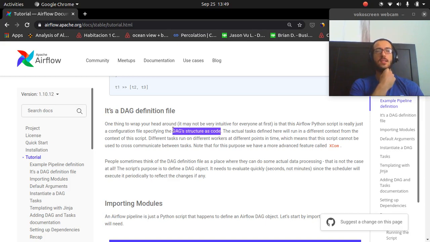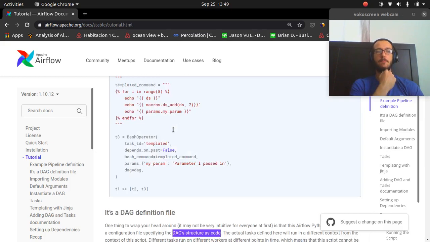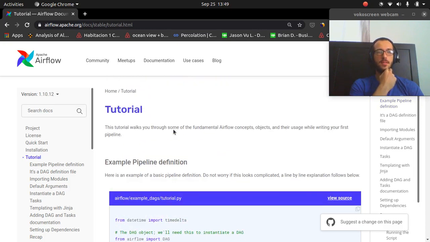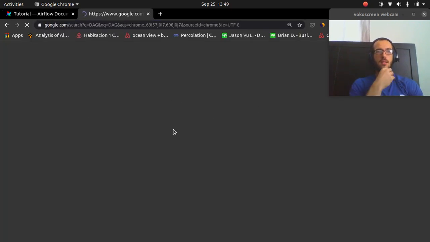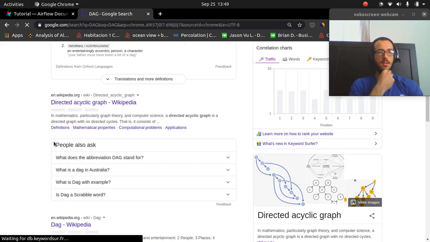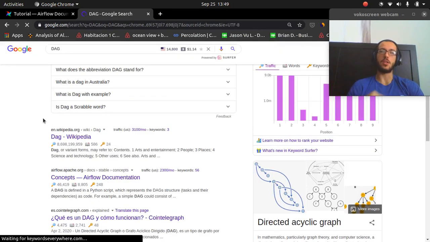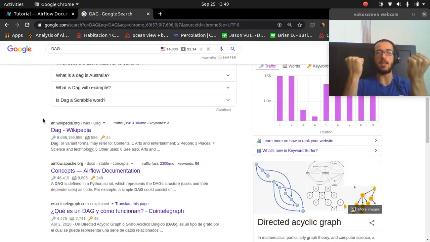So DAG is a graph. DAG, let's see. Directed acyclic graph, which directed means going from, we've got A and B, and we have an arrow pointing from A to B, not from B to A. So that's what directed means. Acyclic means that it's not creating a circle. So a circle would be A points to B and B points to A. That would be a cycle, a graph cycle.